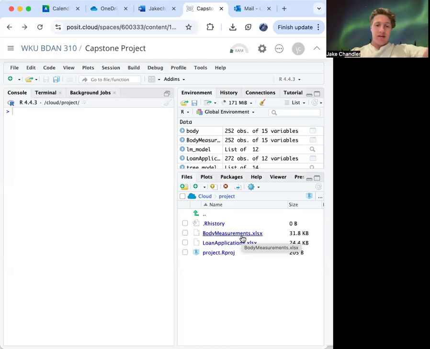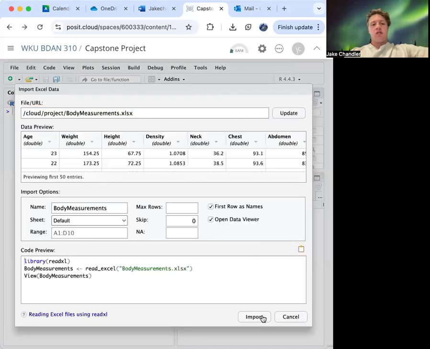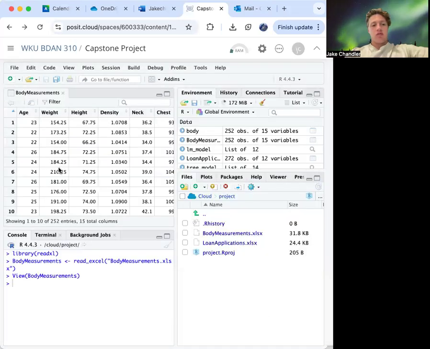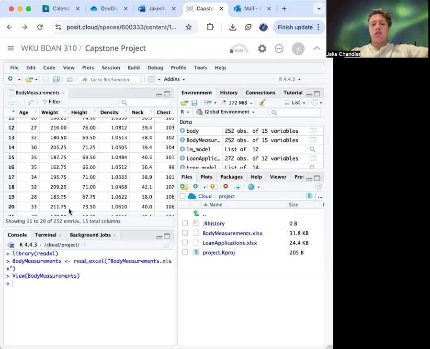Okay, but first things first. We're using these two data sets. The one we're going to use first is the body measurement. So we can go ahead and load this in by importing our data set. So we import that up to the console window as so. You see it goes right there, and you can see that there's 252 entries.